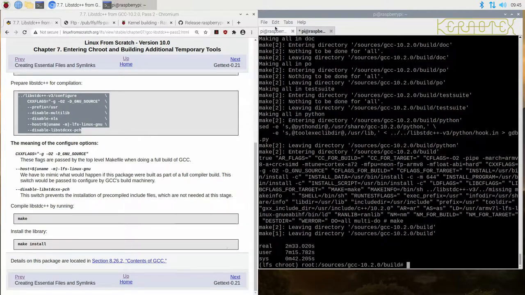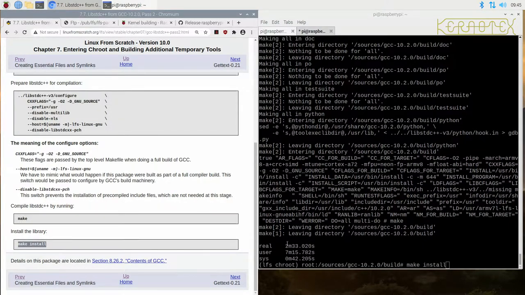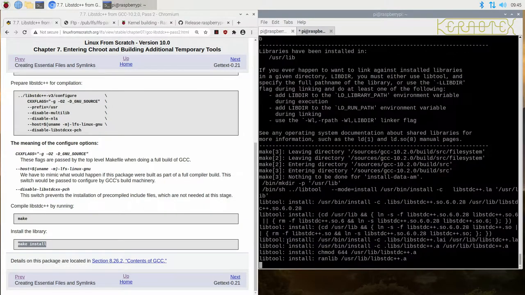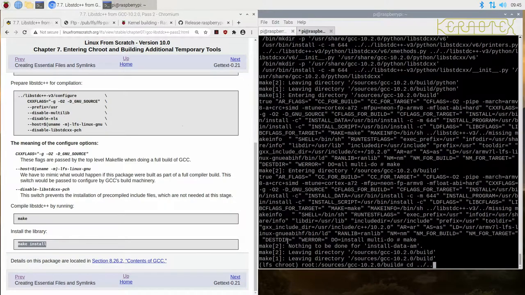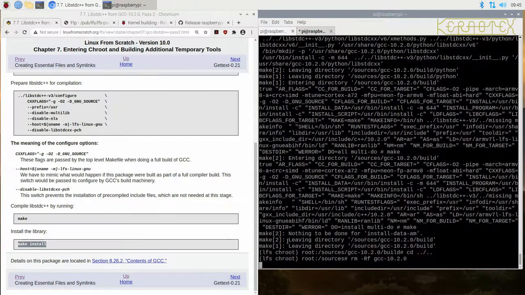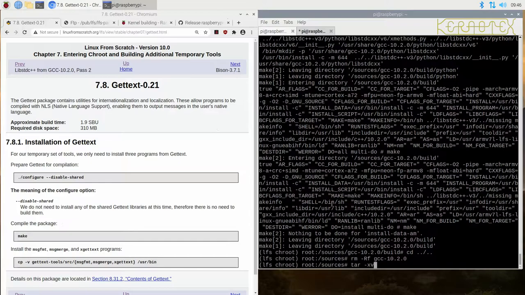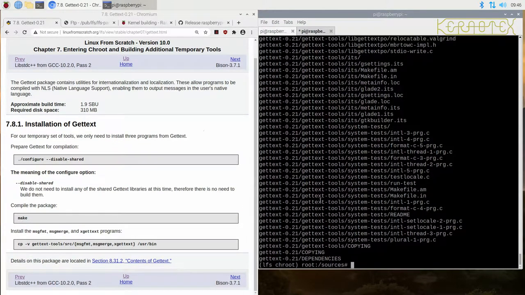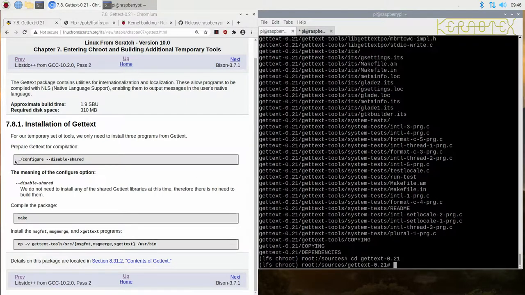Okay, it's done. Yep, 2.5 minutes. We can just run make install as it's got at the bottom there. And it's all done, so we'll tidy that up. Move on to the next one, which is gettext. So, a simple configure command.